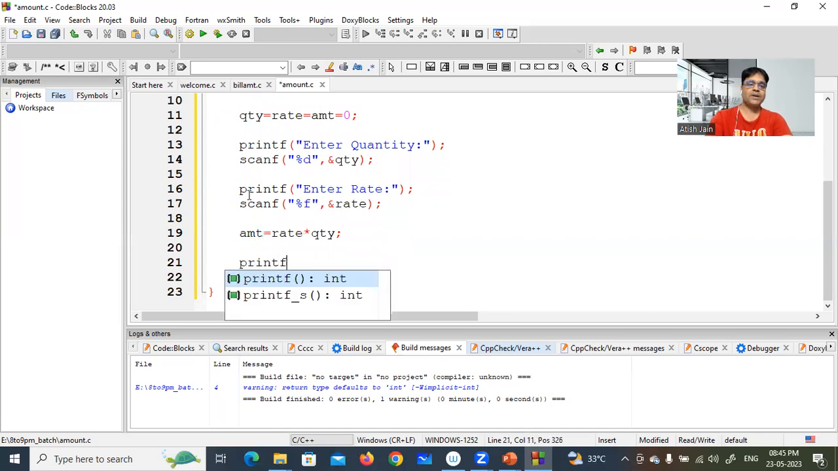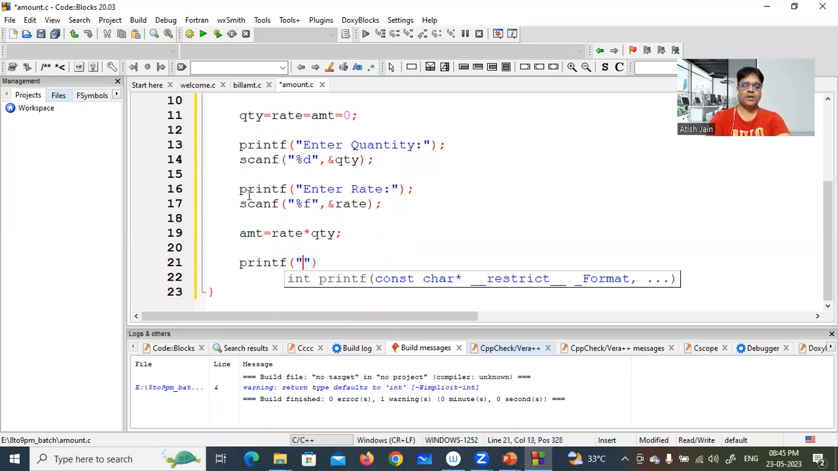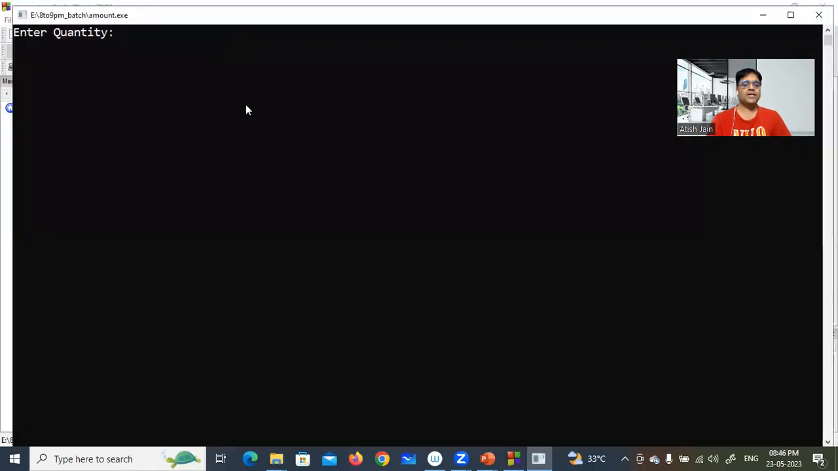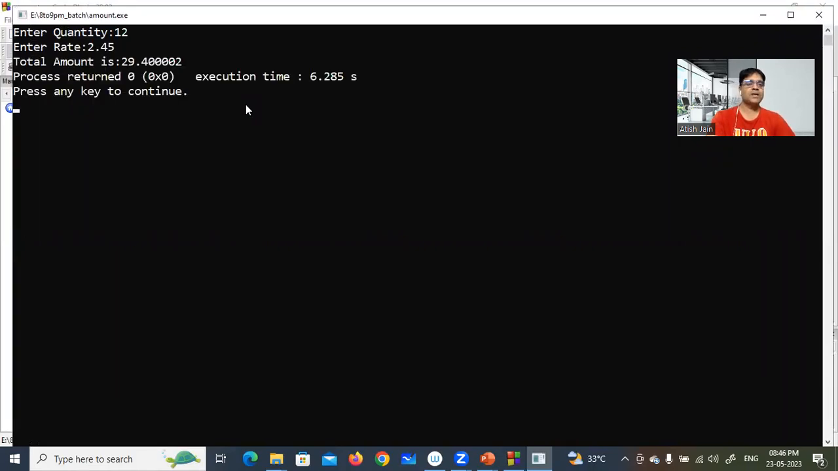After this, you can say printf total amount is %f, because the result is in float, and you can say amount as the variable. That's it. We have done. Run it. It says enter quantity. I'll say 12 units. Rate, I'll say 2 rupees 45 paise. It says amount is 29.400002. Guys, can you tell me how many digits you got after the decimal?